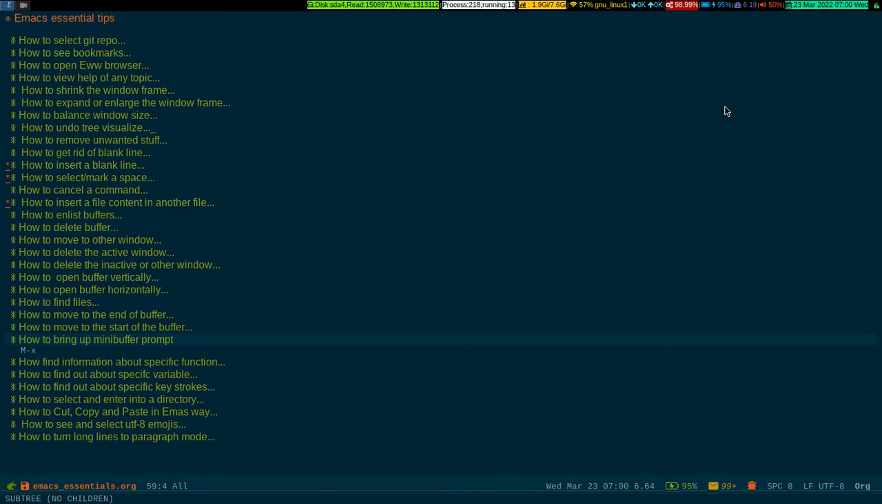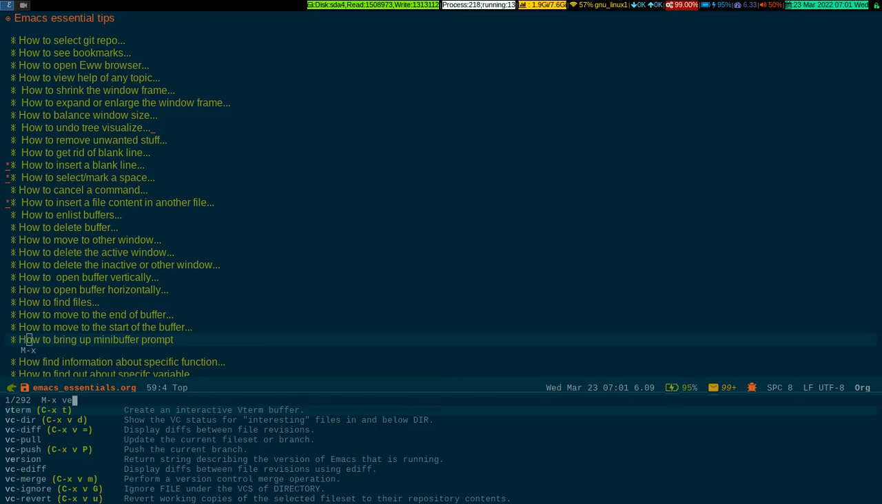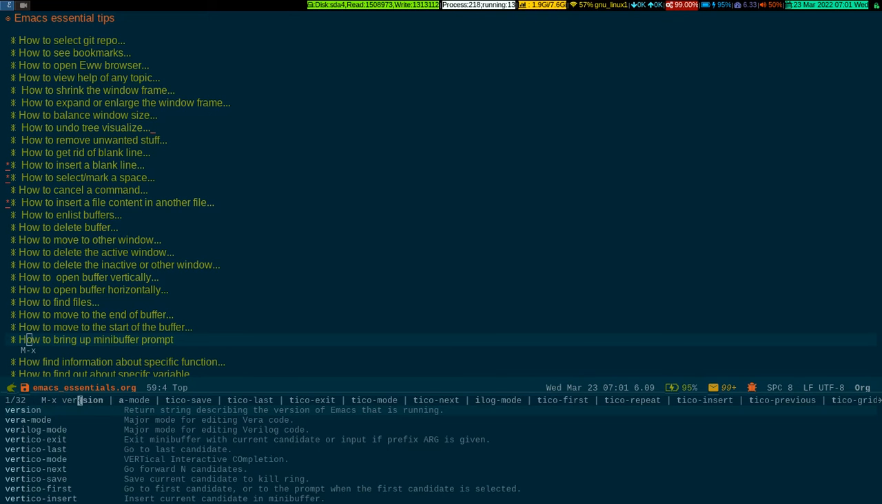To bring up the minibuffer prompt, all you have to do is press meta X. See, it brings up a minibuffer prompt. Here you can type whatever command you like. It will work. It's a command prompt inside Emacs. So all you have to do is type meta X to bring this up.